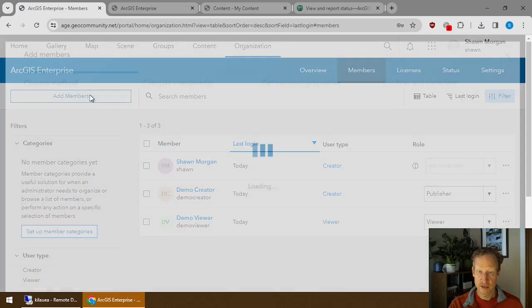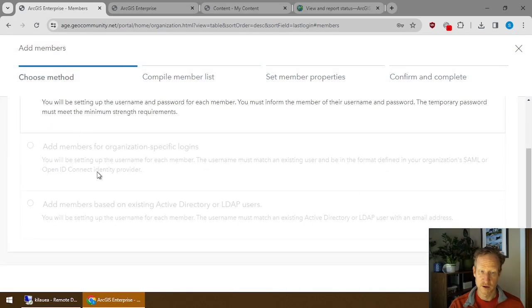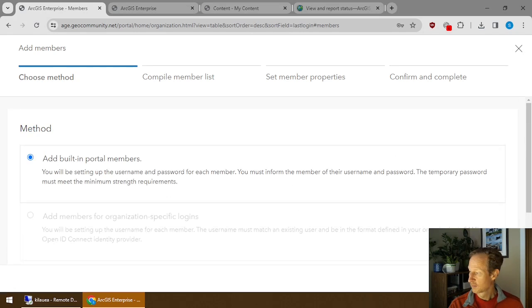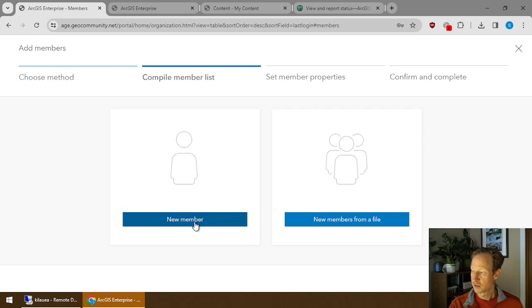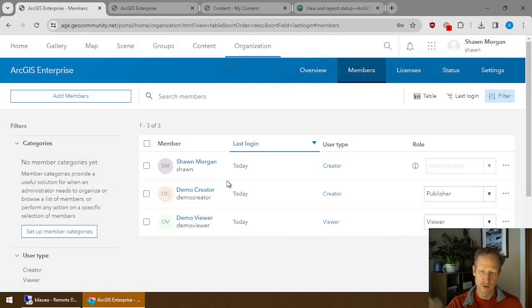So add members right here. When you're going to go add the user, you can add pre-built users. If you have different environments, you can use those to be able to add the users. You can do a new member or new member from file and be able to set them up. I'm not going to go through that. You understand where it is.